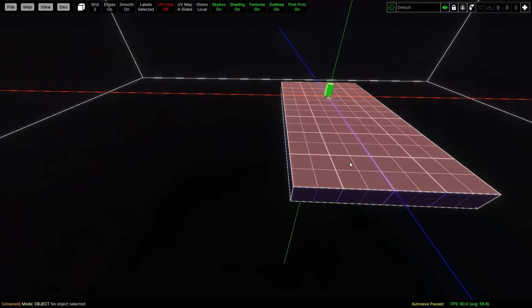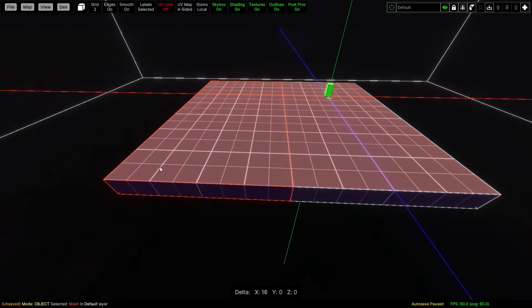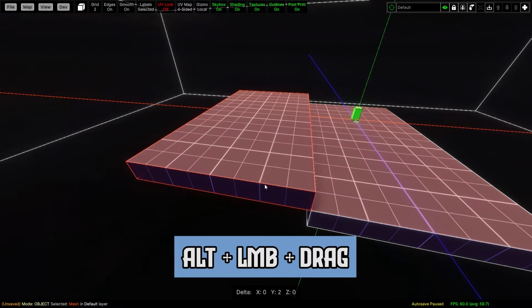Sometimes it's easier to copy existing meshes and then modify them. The GRAVELORD editor supports all common shortcuts like Ctrl-C, Ctrl-V and Ctrl-D. To adjust its height, hold Alt while dragging.